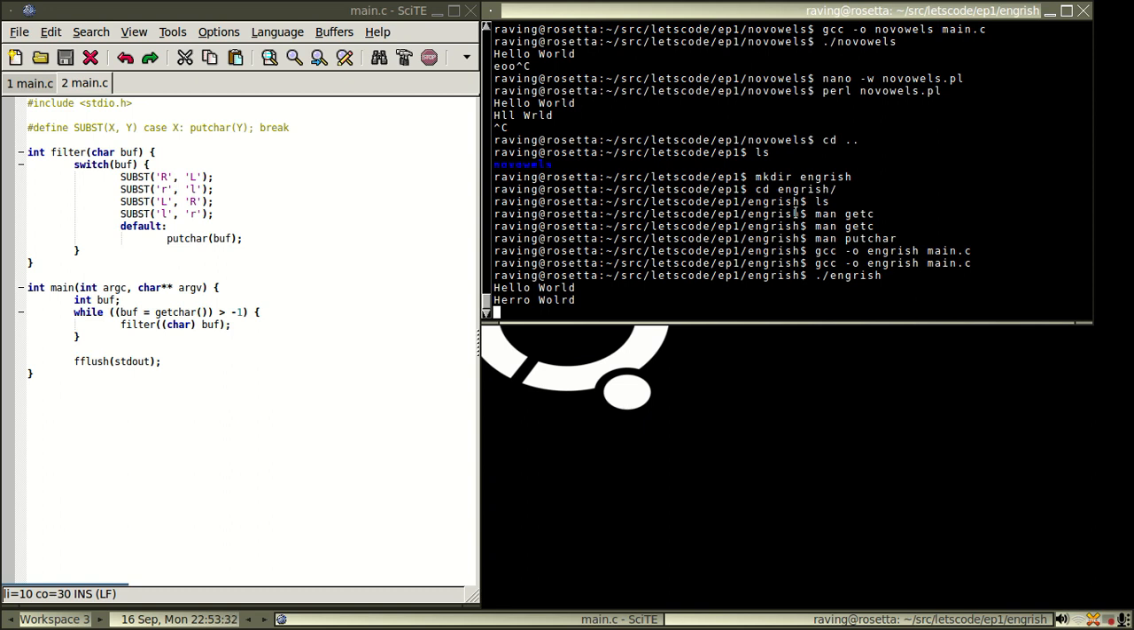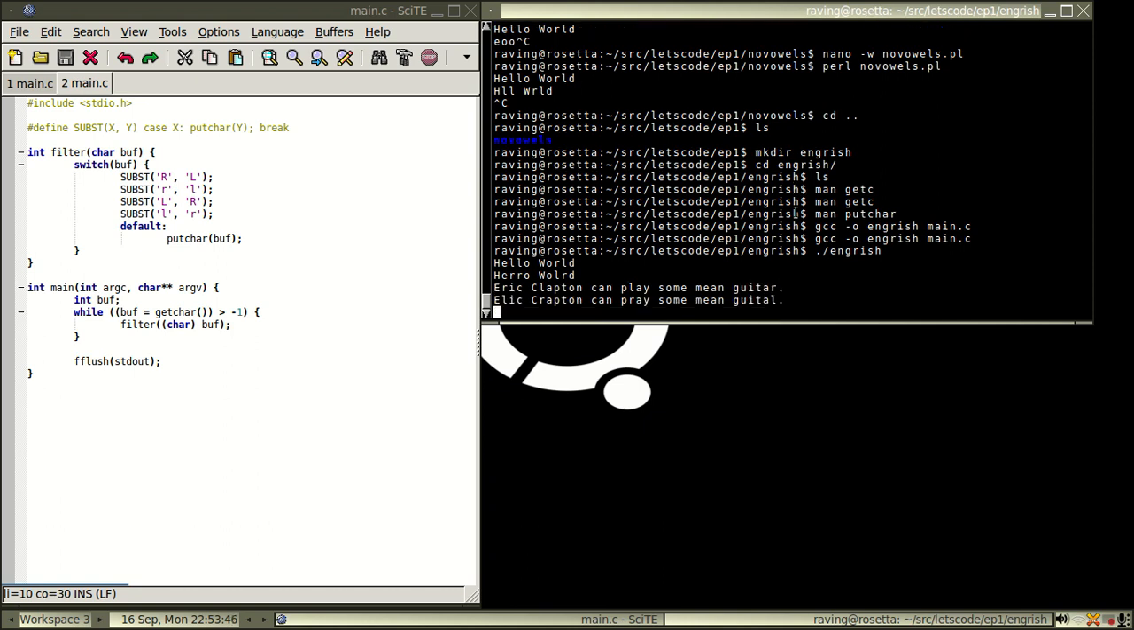And we'll say maybe Eric Clapton can play some mean guitar. And of course it turns to Elic Crapton can pray some mean guitar. I call that a pretty successful first stab.